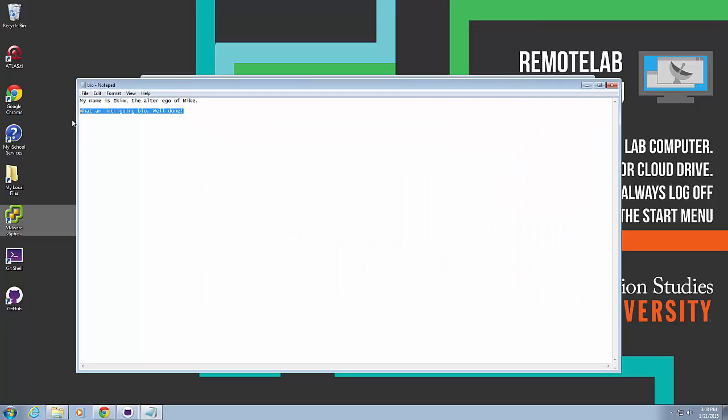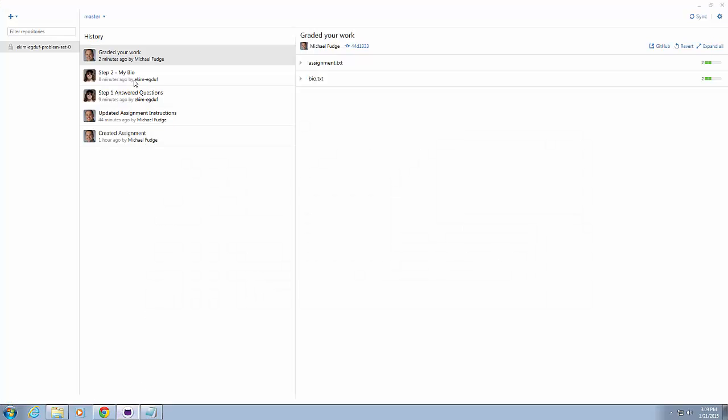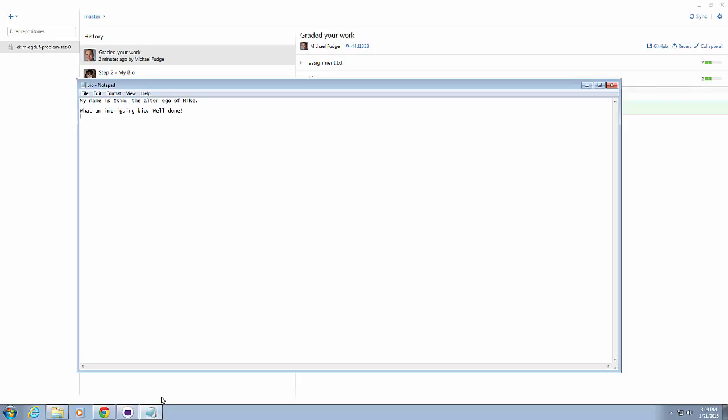What I don't see is what I wrote versus what the professor wrote. The only way to see that is to look at the diff inside of Git. See that? So that will show me what the professor wrote versus what I wrote. If I actually look at the real files, all I see is the end result.